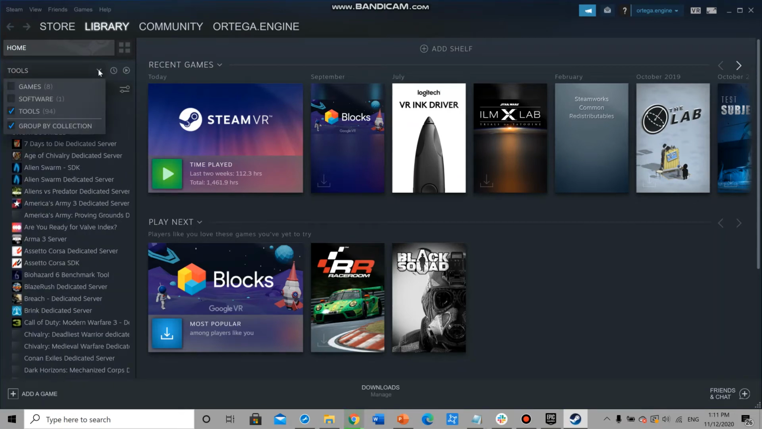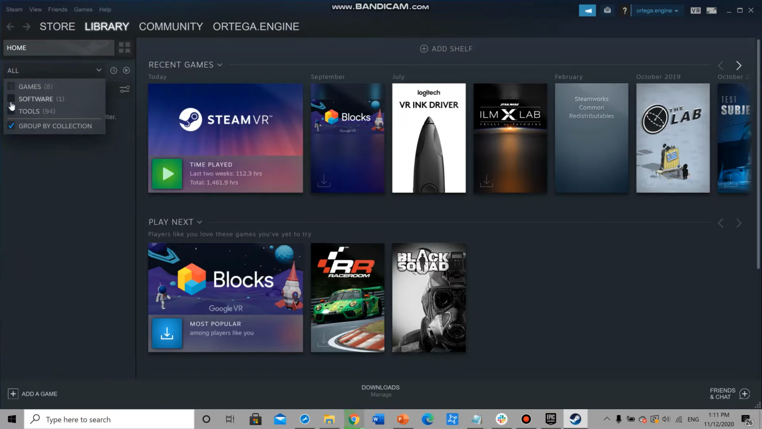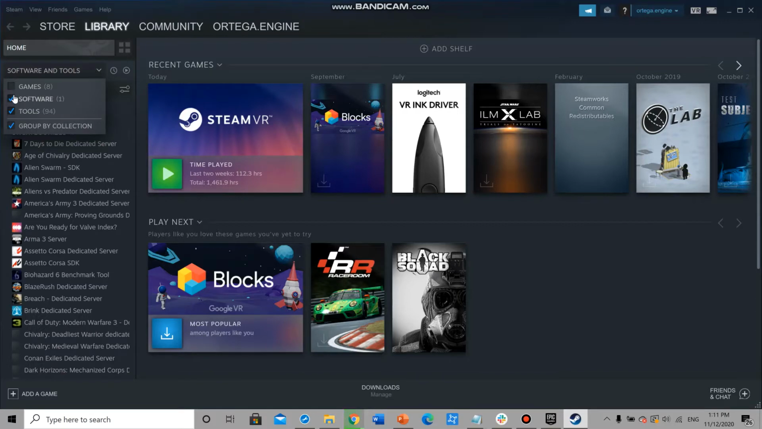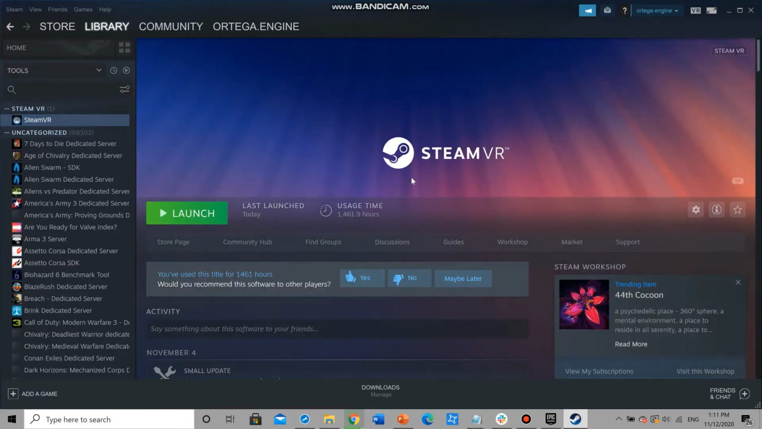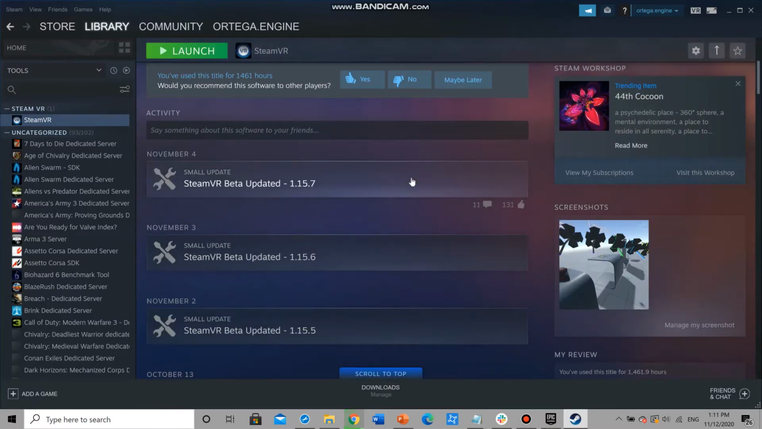Then here you can see some plugins. If you open here you can see select software, filter by software or only games. It shows you the games or software or tools. The one that we are interested in right now is tools. Selected. We are looking for SteamVR. I already searched and put it in another collection, and then selected. Here we want to download and update the SteamVR beta.